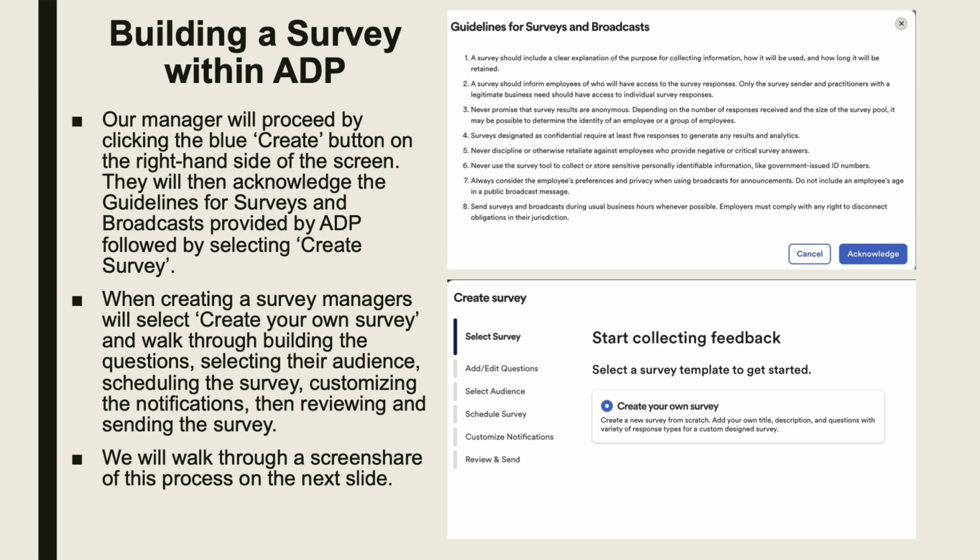Building a survey within ADP. Our managers will proceed by clicking the blue Create button on the right-hand side of the screen. They will then acknowledge the guidelines for surveys and broadcasts provided by ADP, followed by selecting Create Survey. When creating a survey, managers will select Create Your Own Survey and walk through building the questions, selecting their audience, scheduling the survey, customizing the notifications, then reviewing and sending the survey. We will walk through a screen share of this process on the next slide.